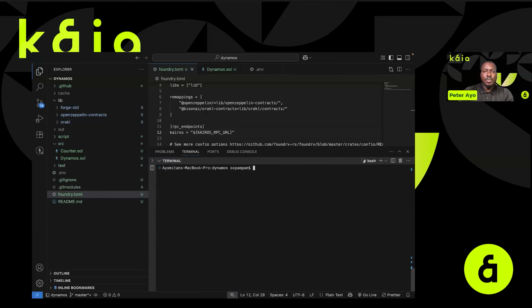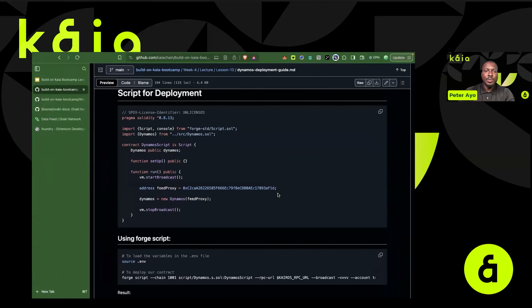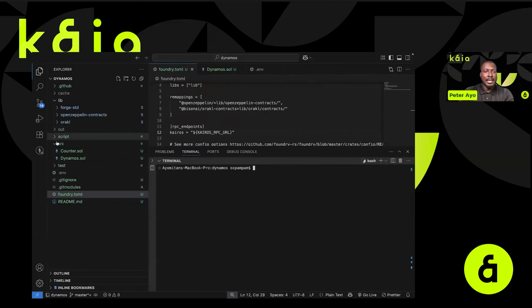So once that is done, once we've compiled our contracts, now it's time for us to deploy our contract. For this case, we'll be using the script method in Foundry. Foundry gives two ways for you to deploy a contract, using forge create or using scripts, right? So I'm just going to copy this code and paste it in my script folder.